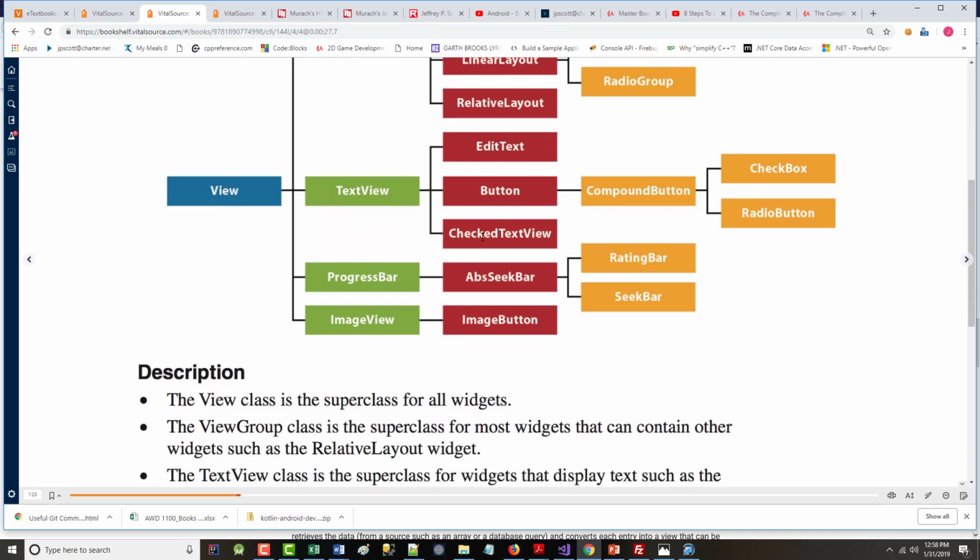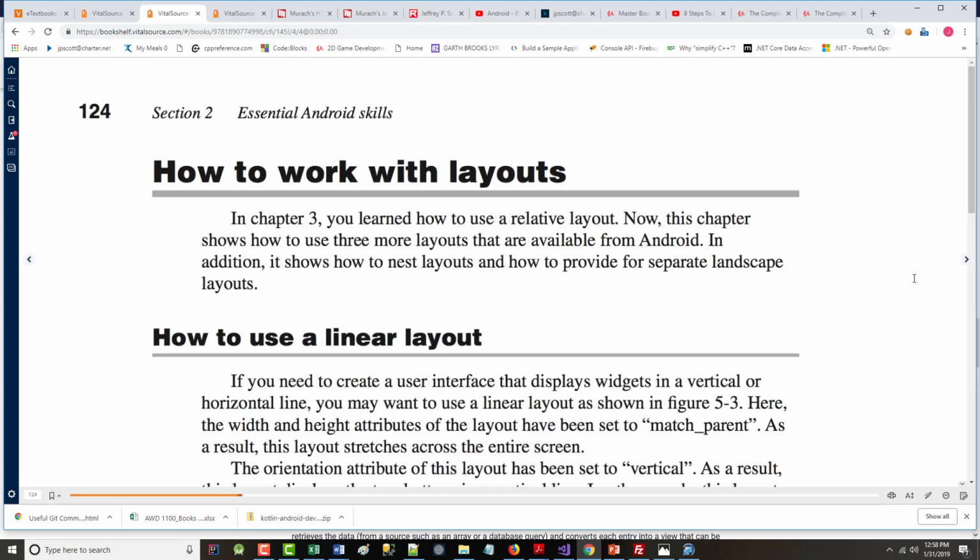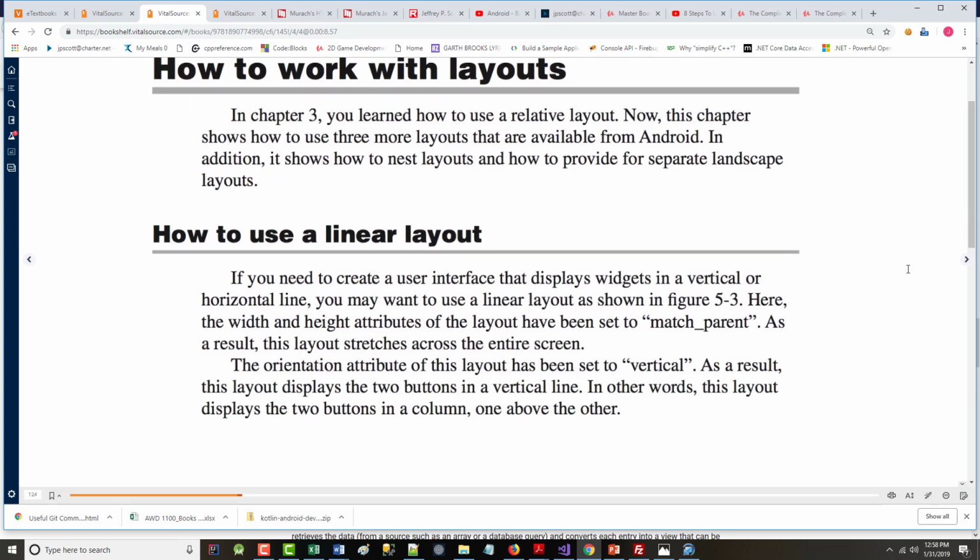So the view class, as it says, is the super class for all widgets. All right. Also those widgets that can contain other widgets. All right. So they start with the linear layout right here. Couple terms for you to hear because again, these terms change over time. I can't say this to you too much. All right. You may have seen these already. You may not have.